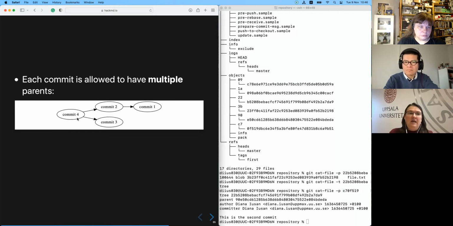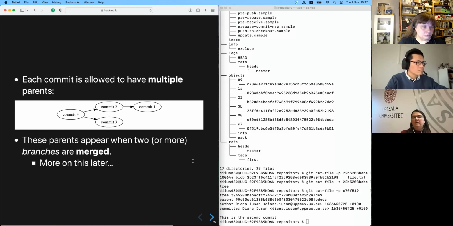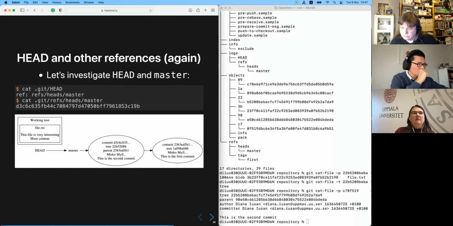Actually, a commit can have multiple parents. In this example here, commit 4 has 2 parents, so it points to 2 commits, commit 2 and commit 3. So when can we have these multiple parents? This happens when 2 or maybe even more branches are merged, and we are going to discuss branches, when they are useful and how we work with them, on Thursday. Okay.